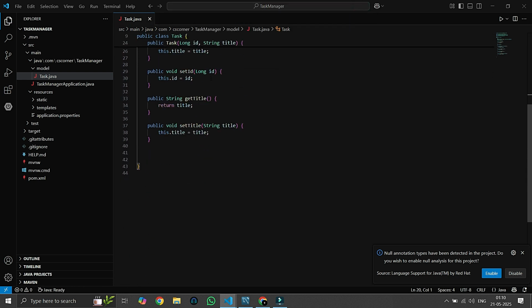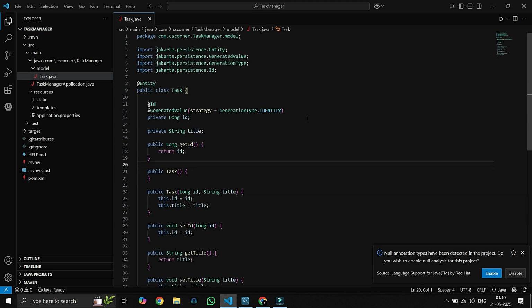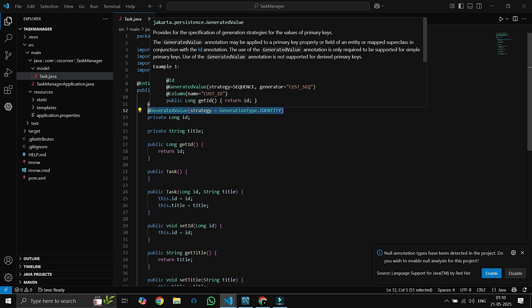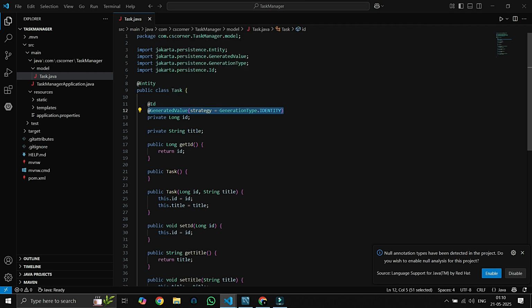Yep, that's it. Now let us discuss this line because we have not discussed it. So GeneratedValue means an auto generated ID when you save a new task. Suppose we are saving one task named fee payment, it would have an ID, but we know we will not give it, it will be generated automatically.